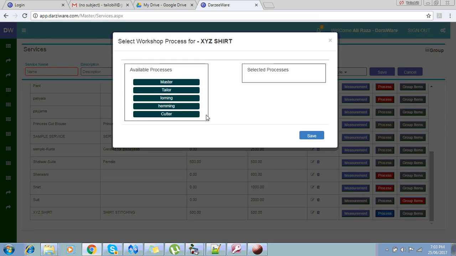See, you don't have any process attached with this item. It's a very special element of Darziware that you can have different processes for different items. So different production sequence, different management sequence, different workshop management, everything. So let me think about this XYZ shirt. First it will go to master, then it will go to tailor, and then to finishing. I don't want to monitor ironing and hemming or cutter process.